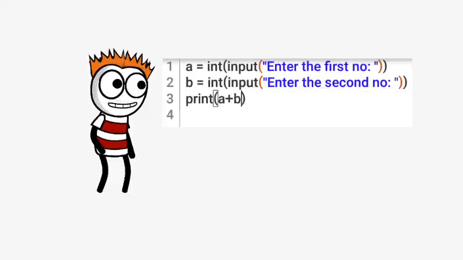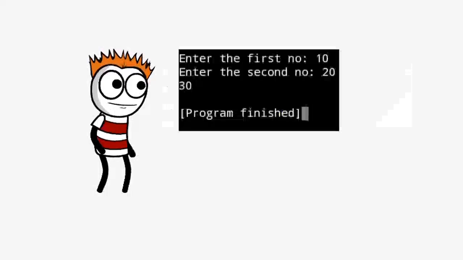Instead of directly adding a plus b, we can use another variable, say c, and give the value a plus b to it. Then we print c. It will also give the sum of two numbers. Let us see its output.